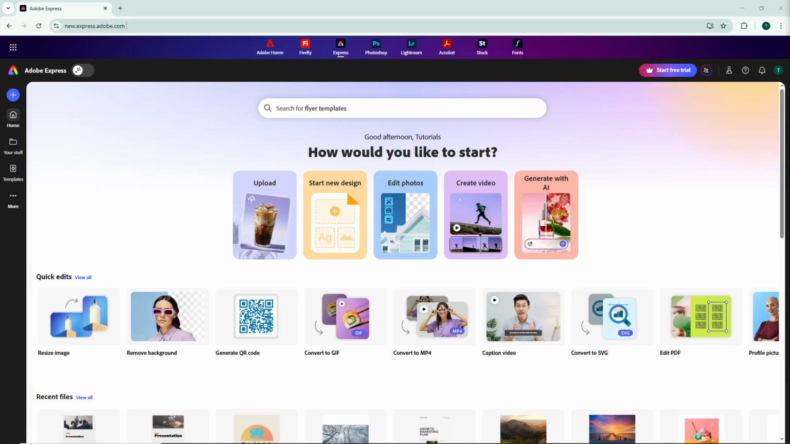First, open your web browser and navigate to new.express.adobe.com. This will take you directly to Adobe Express's online platform where all your projects and design work are stored. Once the page loads, take a moment to familiarize yourself with the interface if you haven't used it before.